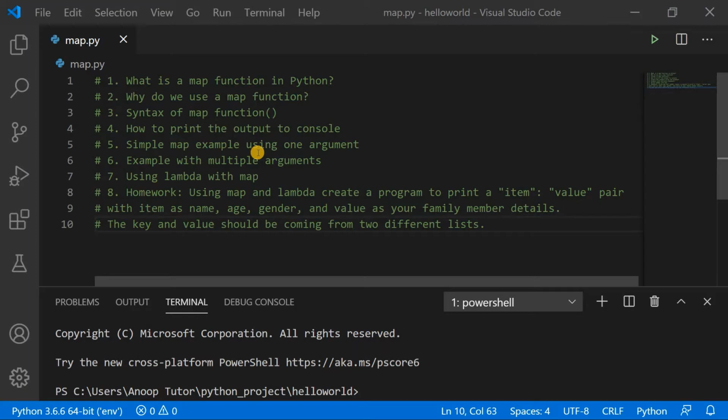So the next point here is, why do we need a map function? Consider an example where you have a list of, say, 100 numbers, and you want to find the square of each of these items. In this case it's a really simple example, but if it's a complex example, then it will be a really tiring process to write a program that processes each of the items in a list one by one, right? So there comes the map function.